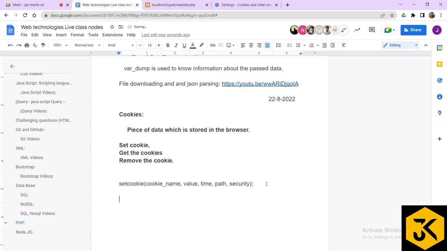If you would like to get the cookies, then I will use a global variable called the $_COOKIE global variable. You have to pass the name of the cookie, and then you can get the cookie.